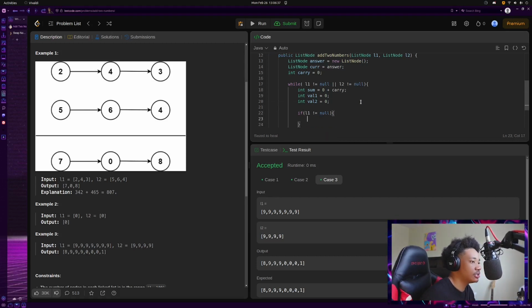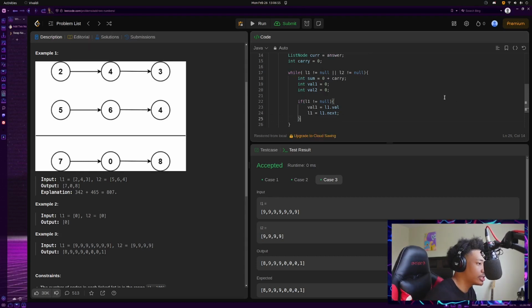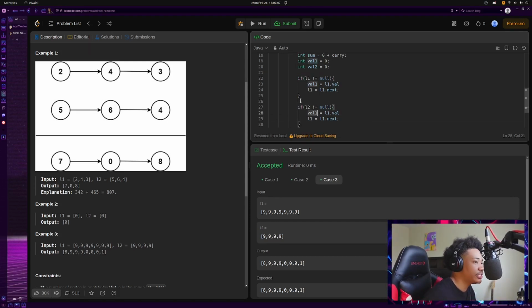Then we have val1 equals l1.val, and l1 equals l1.next, and we're going to do the same thing for L2. So let's just copy this if statement and change everything to 2. Whoops. I'm glad I saw that because that would have been crazy.